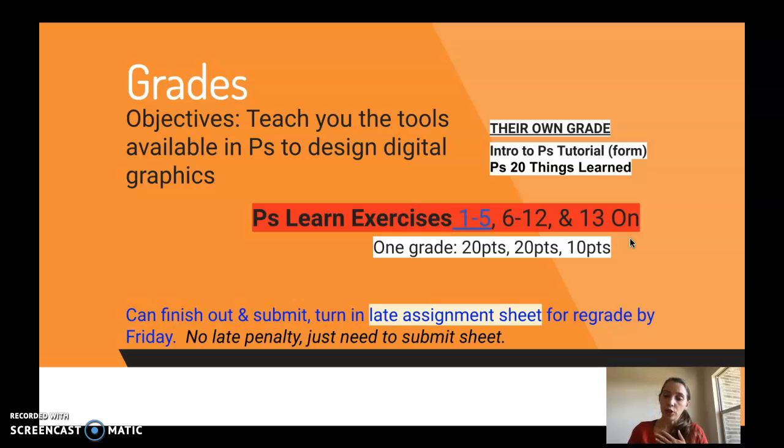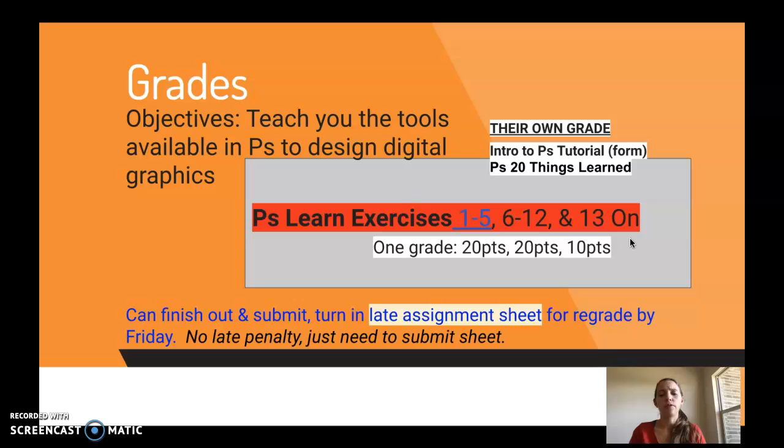But after grading that, I went back and looked at the Photoshop 20 Things Learned grade, and a lot of people had overlooked that. There were a lot of missing Photoshop 20 Things Learned. And that was a really easy assignment. You just list 20 things. But I feel like that, on top of this, and this, and this, and this, I can see how you missed that. So what I decided to do is between this grade and this grade, I will take the best grade. So if you forgot Photoshop's 20 Things Learned, I'll excuse it.